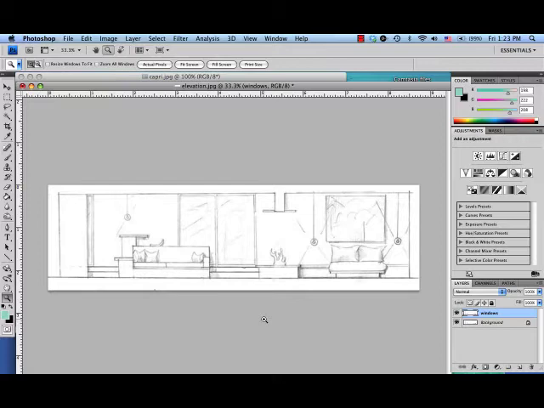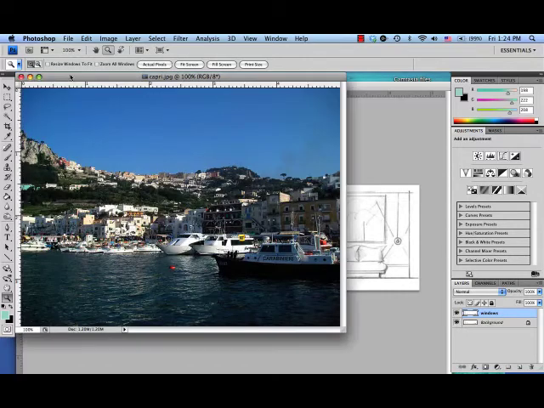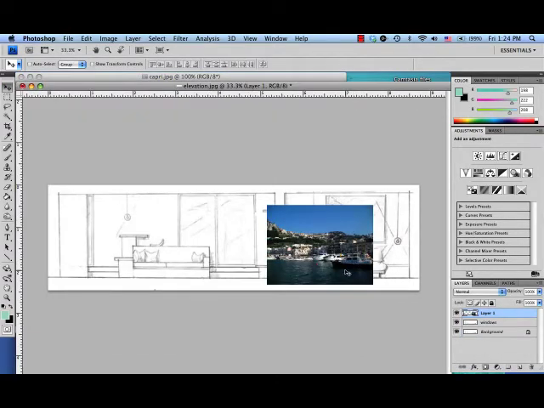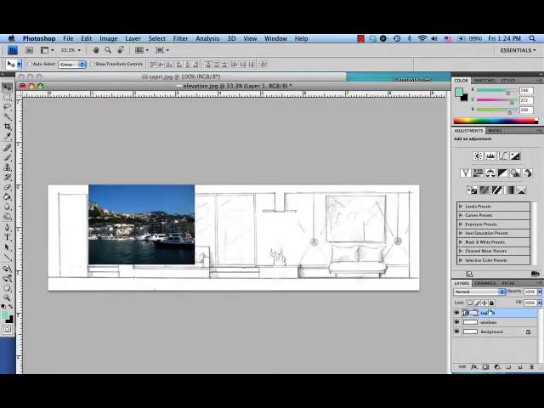You could do an image search for something that you like, or if you have actual site photos, this would be a great time to use them, especially if your client spent a lot of money getting a site with a beautiful specific view. You would definitely want to include that in your rendering. So I have a photo right here, which I'm going to drag into my elevation. So use the top icon, drag it over, just click and drag, hit OK. And it comes in on its own layer. And I'm going to rename it Exterior.